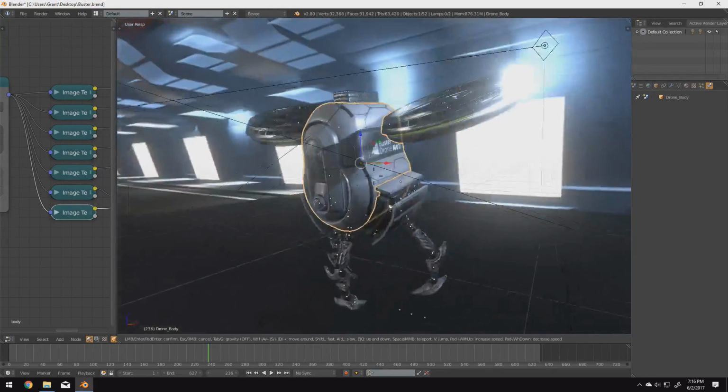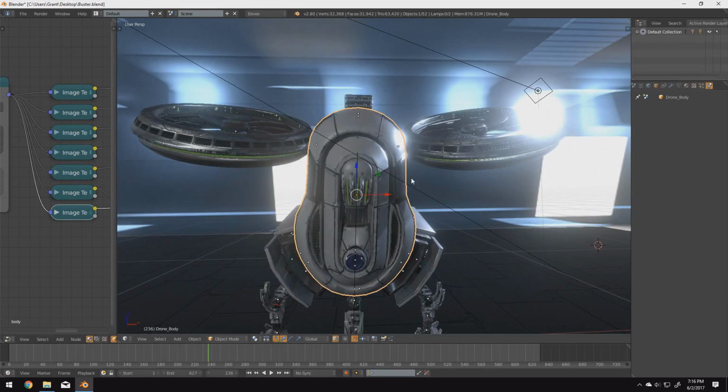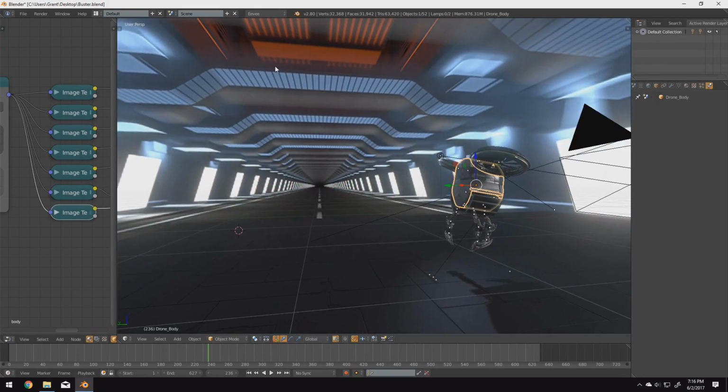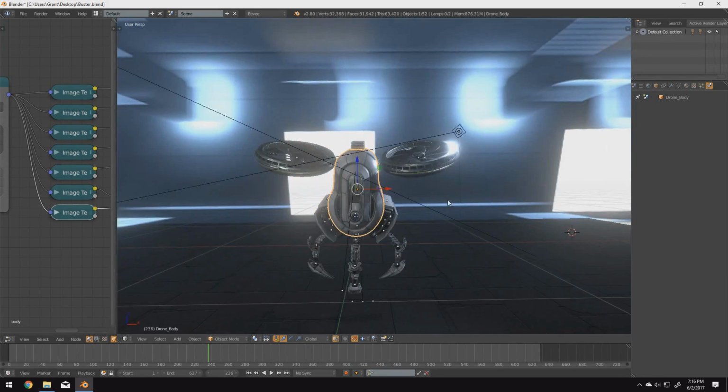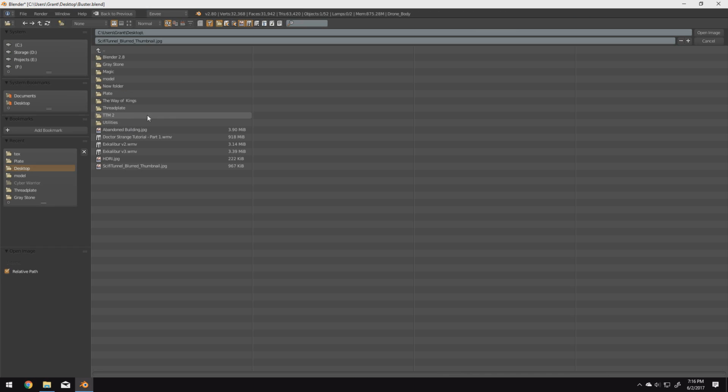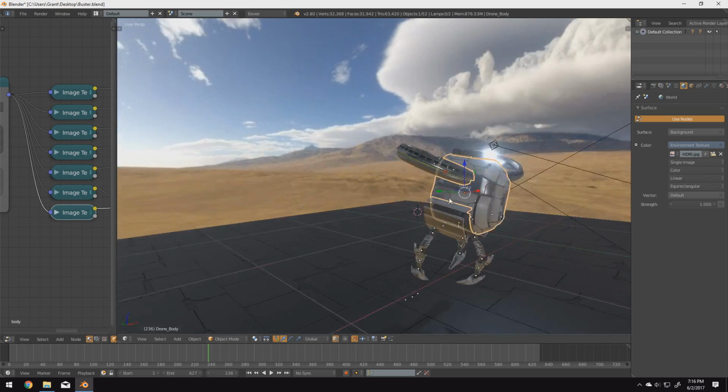So another really neat feature about Eevee is that you can use environment maps. And you can kind of see that here. I have this sci-fi tunnel HDRI set up. I just pulled it off of Google Images. Hopefully I'm not going to get like reamed for that. But anyway, I have another one here of a desert. So we can put it in a desert scene.